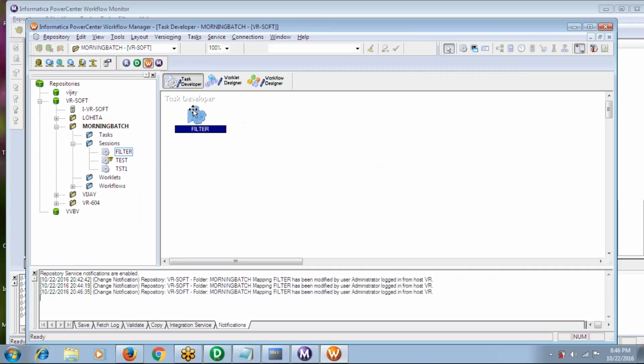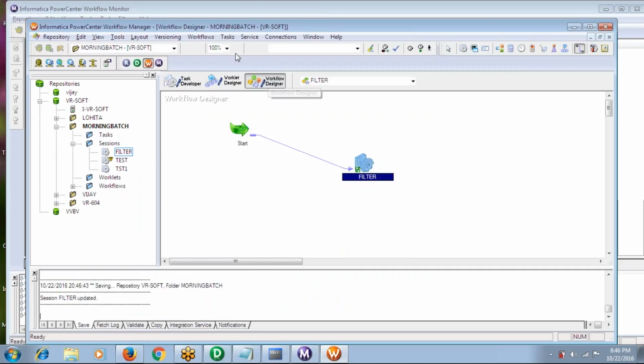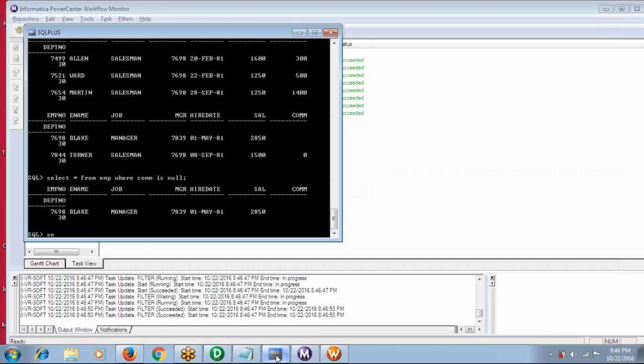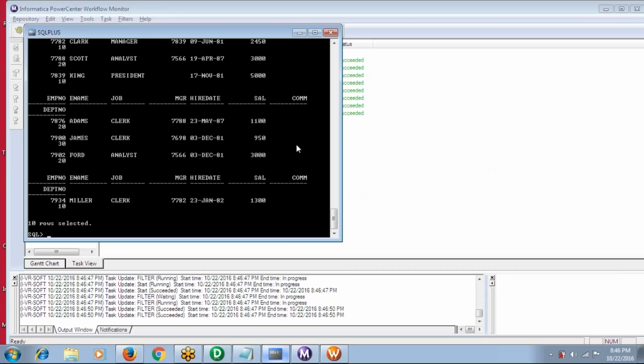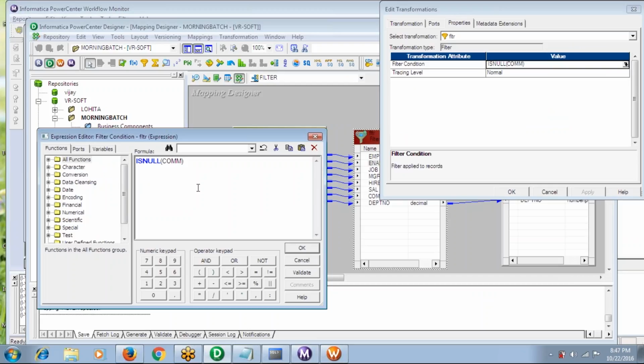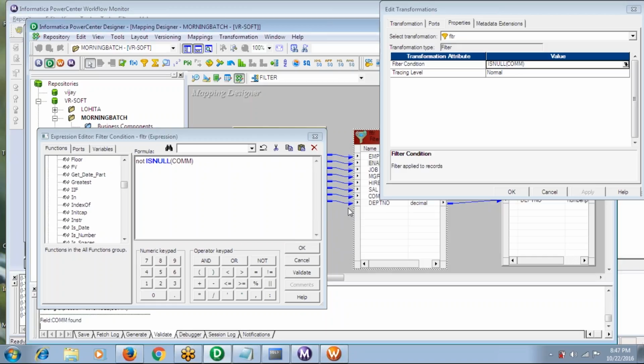Let me refresh the data. Let me start workflow. Okay, select star from EMP. If you see, all the commissions are null values, right? Like that, we have another function, is not null. Is not null is nothing but not null records, right? So you can use is null, and another function, just simply mention is not null. Just put not on null. So the expression is right. It will display the commission records which are not null.